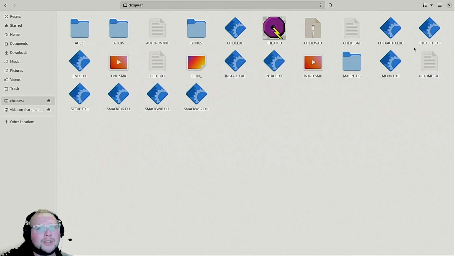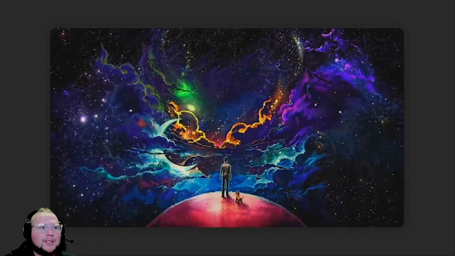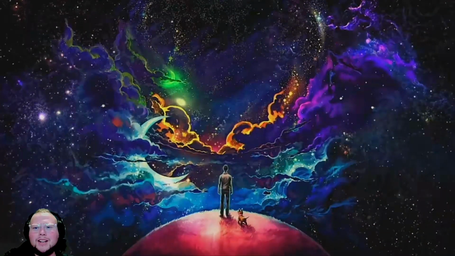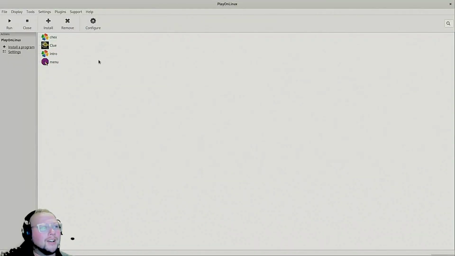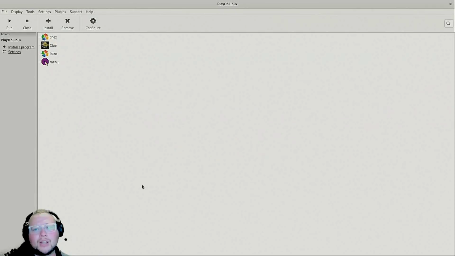And then what I'm going to have to do is I want to install it, right? There's all kinds of stuff you should have before that, but the three things you're going to need are Winetricks and, of course, PlayOnLinux. So we're going to do that. I'm just going to open up PlayOnLinux because I already have it installed. So we're going to ignore this. That'll be for later. Instead, let's go ahead and install. So with PlayOnLinux, I'm going to hit install. I'm going to install a non-listed program, okay?